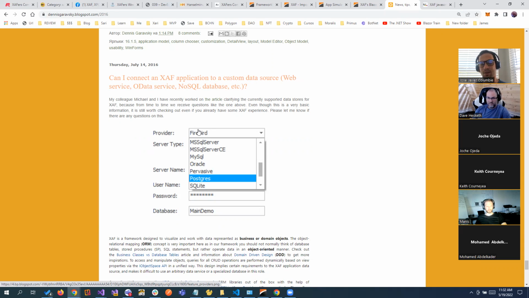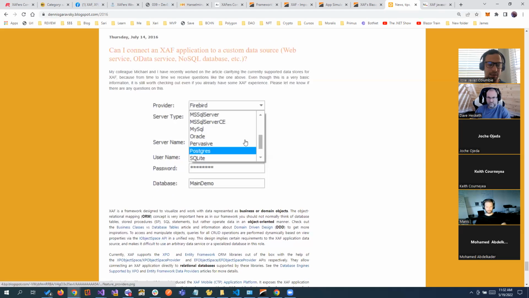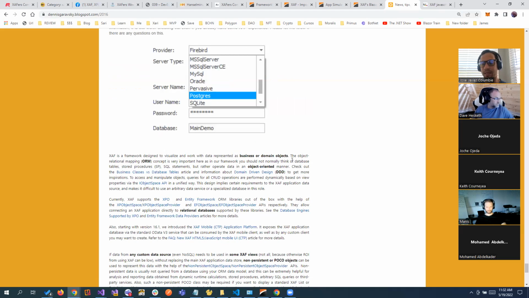Actually, in one of the last couple of years, they did the non-persistent object base, and they actually created a lot of things for us to not have to take care of. But again, XPO still has support for a lot of other great databases. And here they give you the explanation that XAF is designed to work with business or domain objects, not with an API. But through the use of non-persistent objects, you can map those objects to any API or any type of data that you want, even a stored procedure or even something else, and just display it there.